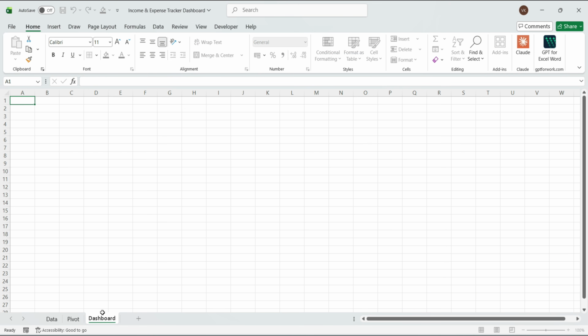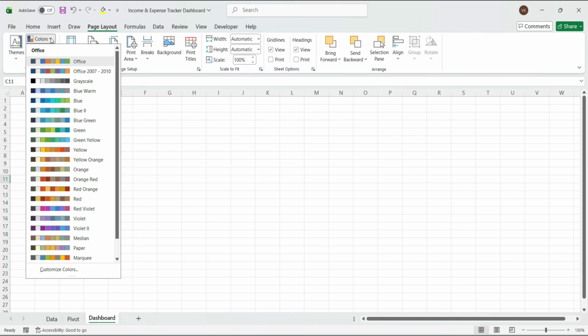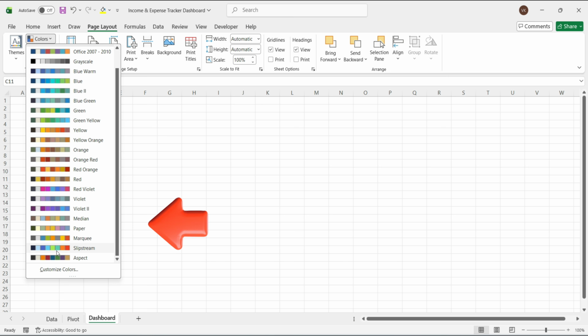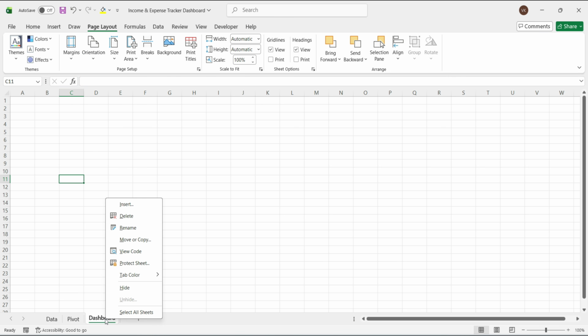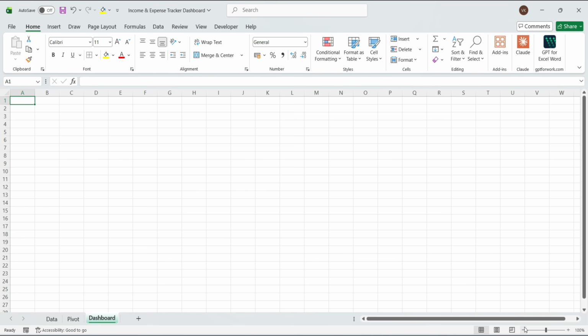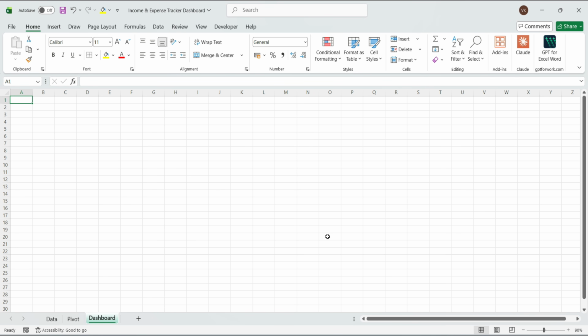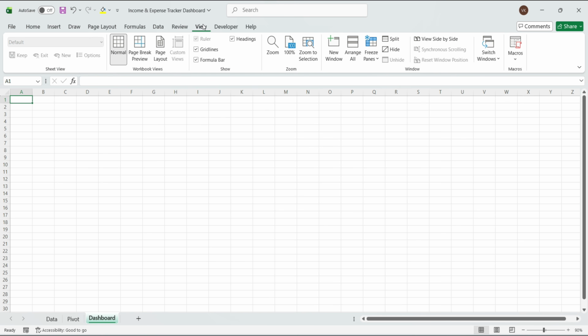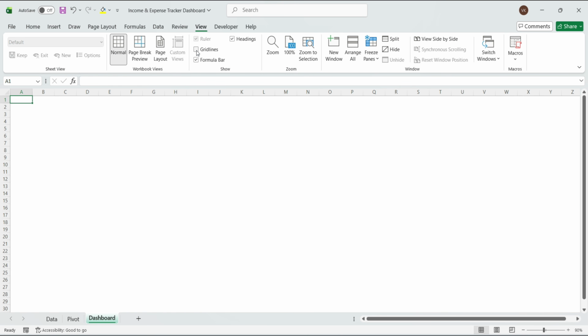Now let's level up the look of this dashboard. Go to the Page Layout tab, click on Colors, and select the Slipstream theme. Now right-click on the Dashboard tab and choose a color. And set your zoom level to around 90% for better spacing. Now go to the View tab and turn off grid lines.